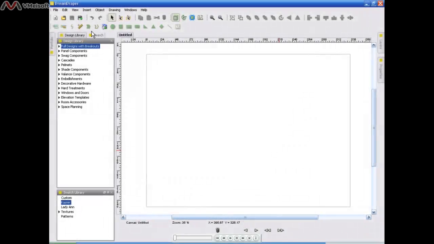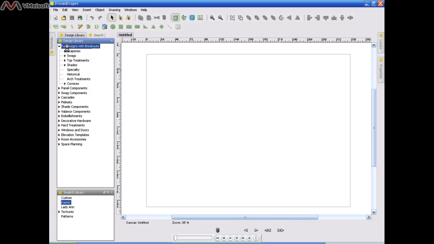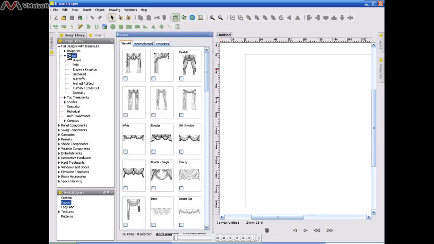Using the Dream Draper system, you can add color and fabric to any part of the design. There are no restrictions, and that can be a single component or one of our group designs, or you can even add that color and fabric to any design that you compose yourself using our Dream Draper components.